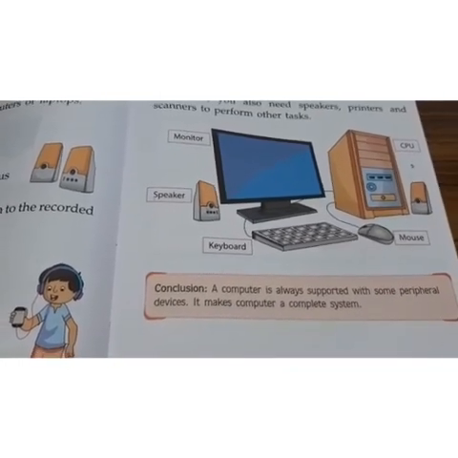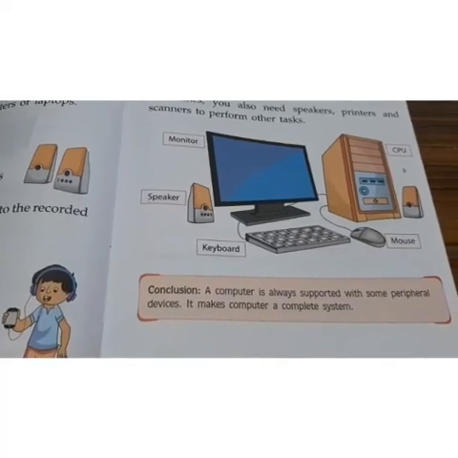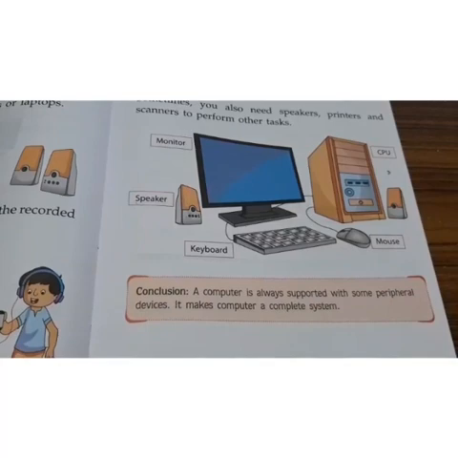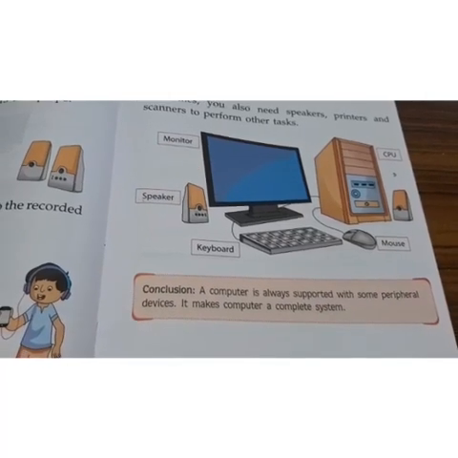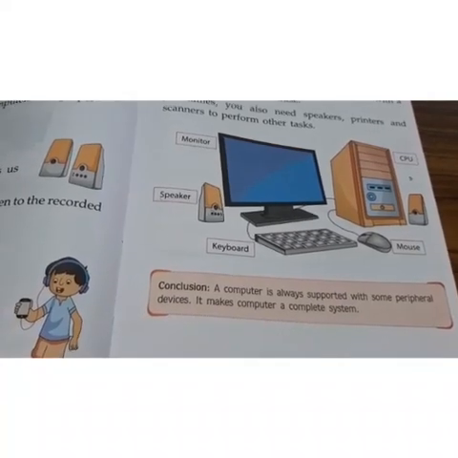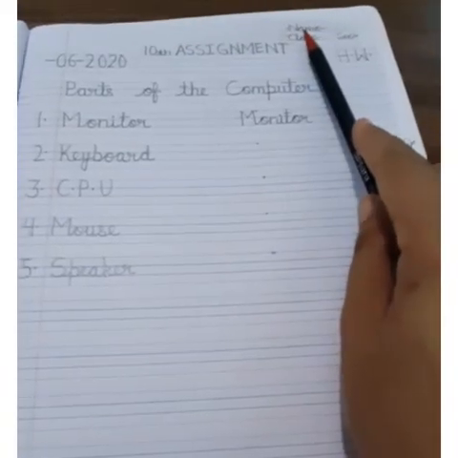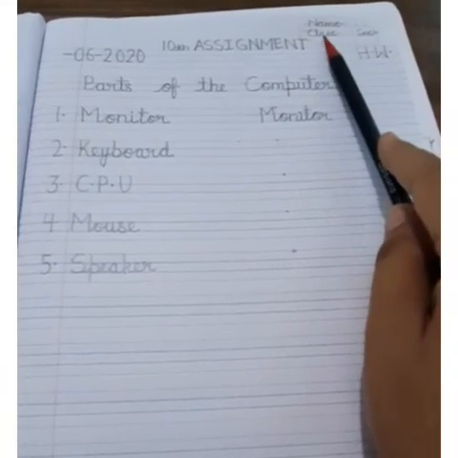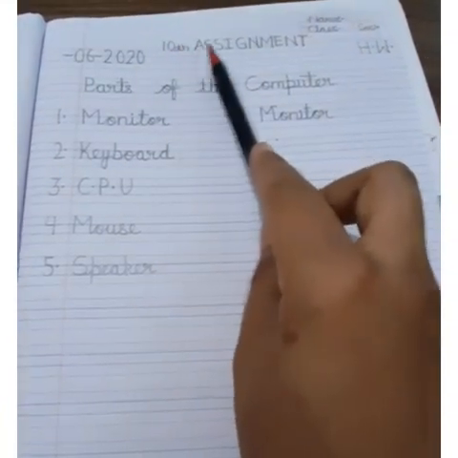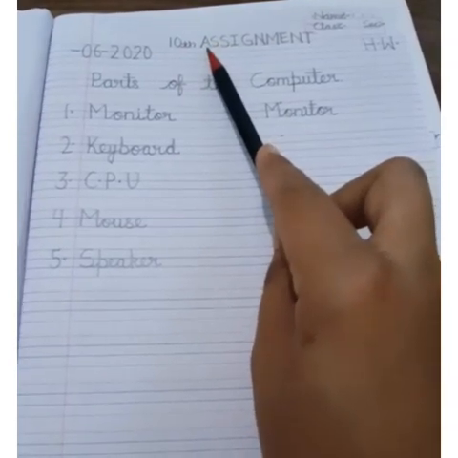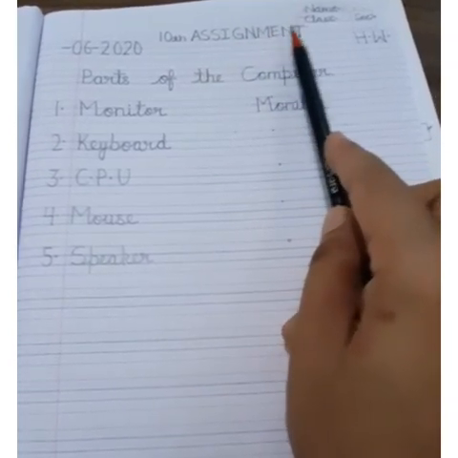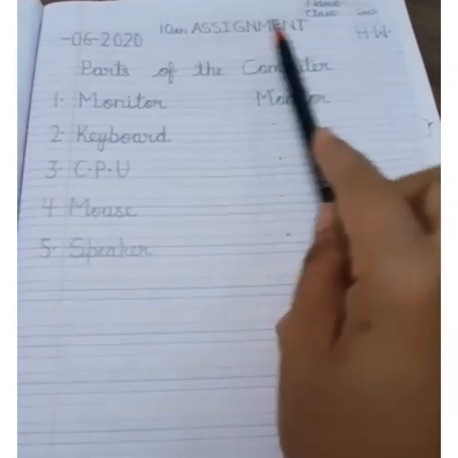Now listen very carefully as I am going to explain how you have to do the computer home assignment in your fair notebook. So take out your computer notebook and keep your pencil ready. First, on the top of the page, write your name, class, section. Next, write 10th assignment. Spelling of assignment. Write in capital.